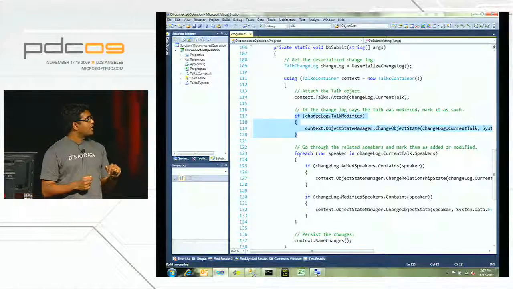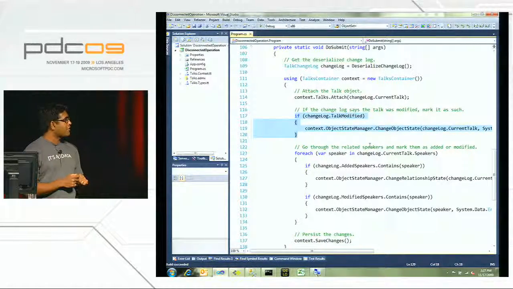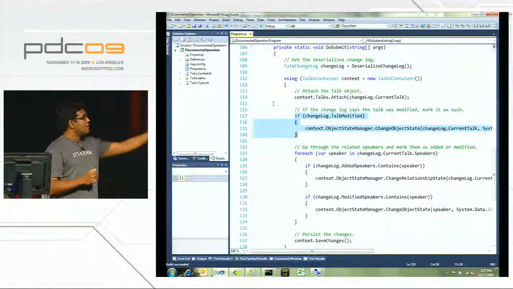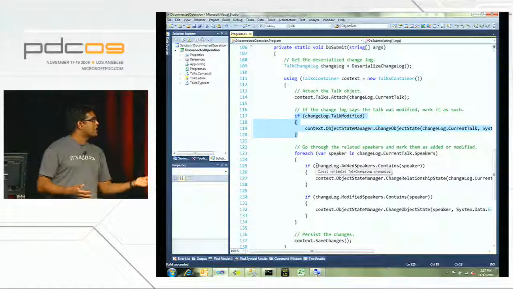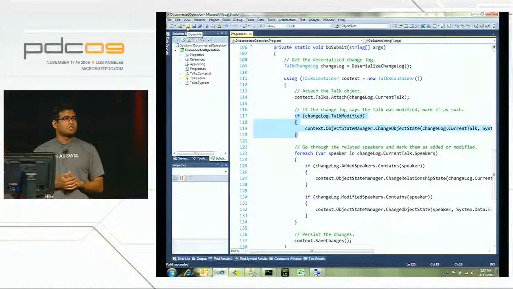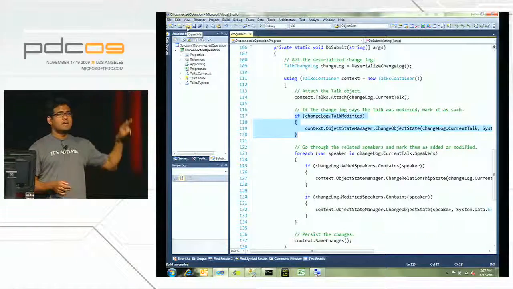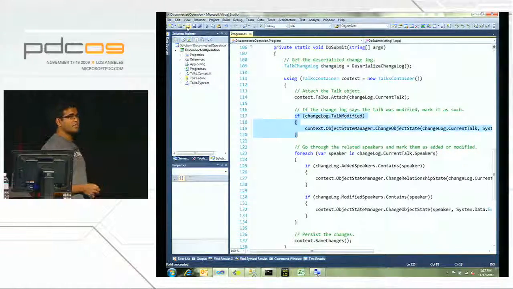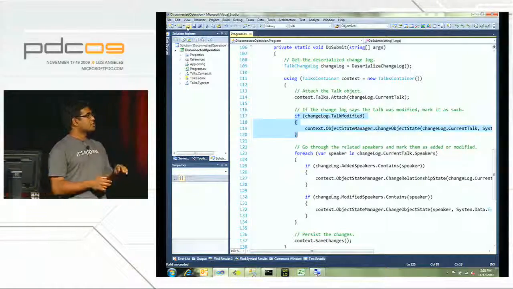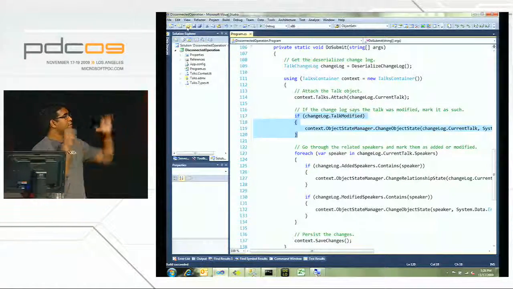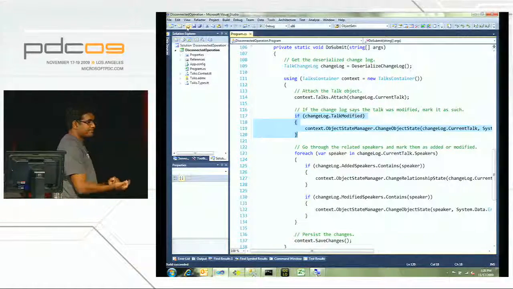Then we go in and we look at each of the speakers in the graph. If they appear in the added list, we mark that relationship as added. If they appear in the modified list, we mark it as modified. And then we call save changes. So these APIs, change object state, change relationship state, did not exist in the previous version of the EF. And doing the equivalent things was super hard. You had to do graph shredding and all that. You told us you wanted this to be simpler. We've gone and made it simpler for you.